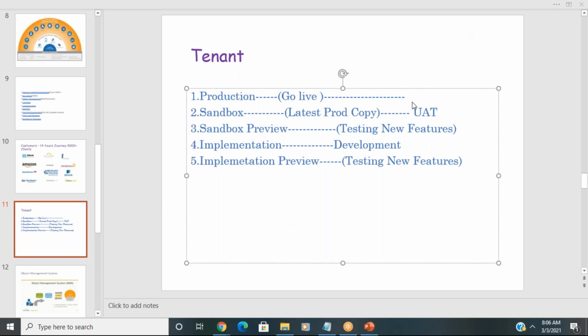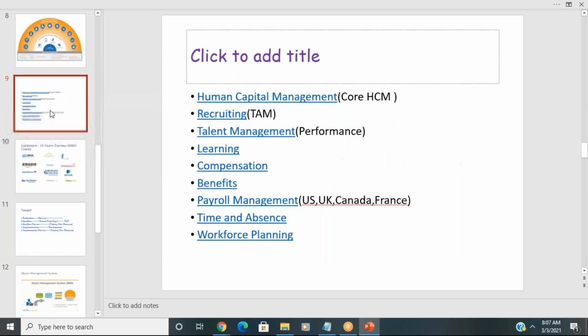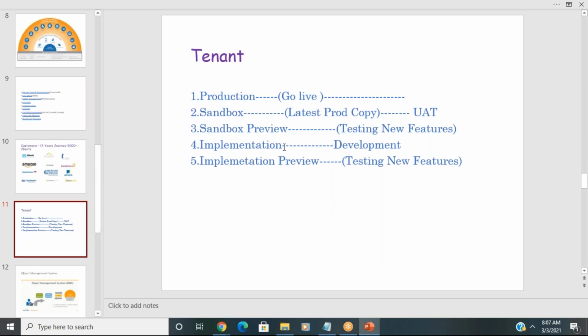The customer can have only one production, so one sandbox preview is available. The customer may have multiple implementation tenants. Workday will charge a nominal price, but they have to pay a separate implementation license. For example, take Amazon. They have more data. They can implement HCM on one tenant, compensation on one tenant, and recruiting in another tenant. They can take multiple implementation access, so multiple implementation previews are available.